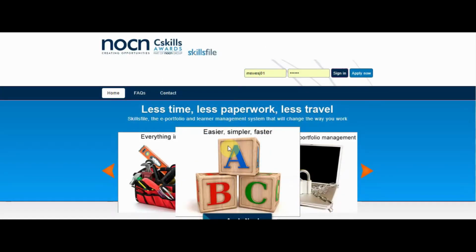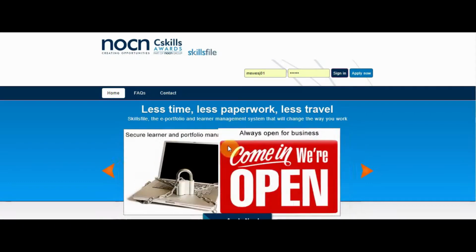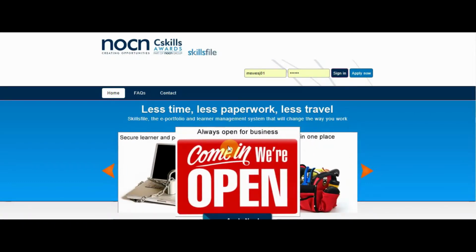Hello. In this video, I'm going to show you how you can move someone from one folder to another, as in if you've created them in the wrong folder, be it a learner in an assessor's folder or something similar, and also how you can change a learner's assessor. And the same would apply if you're changing an assessor's IQA.